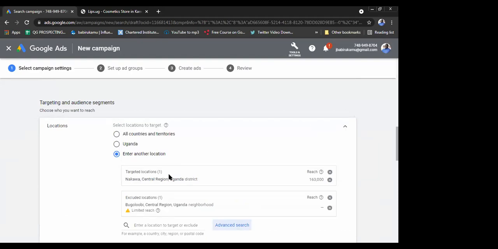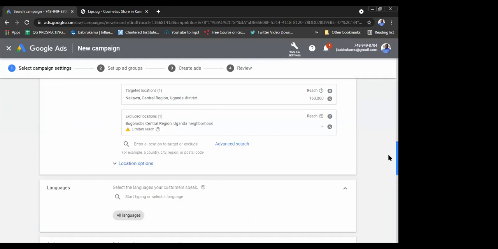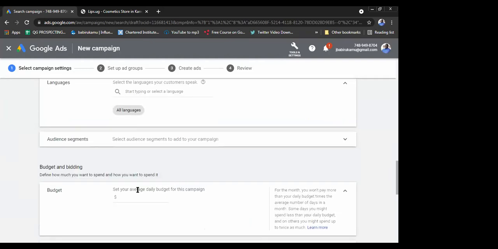So it's those small things that you can do to be very specific in who you target. So let's say you're targeting ladies who live in Nakawa but don't live in Bugolobi, so that's how you can do that. Now next, languages, you probably want to ignore that. Budget is very important for you to put here how much you want to spend within the entire campaign. So I can just say, let's say $100.